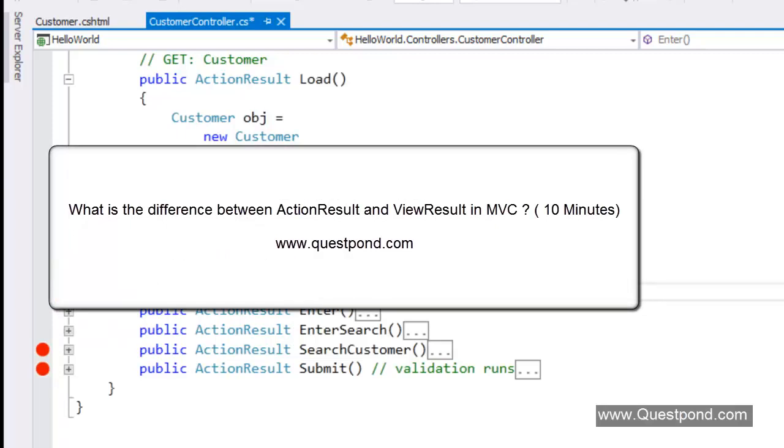So in this lab, I don't expect you to do any kind of coding, any kind of demo. Just lay back and listen to this lab. And in this lab, we'll try to understand the difference between action result and view result.